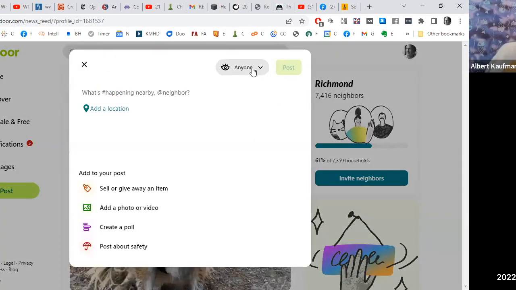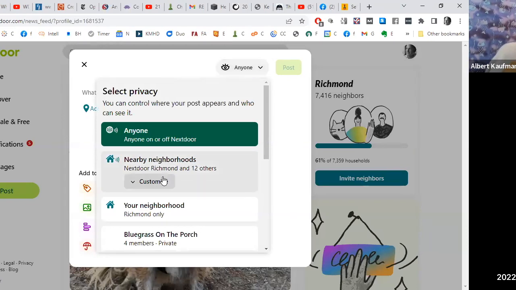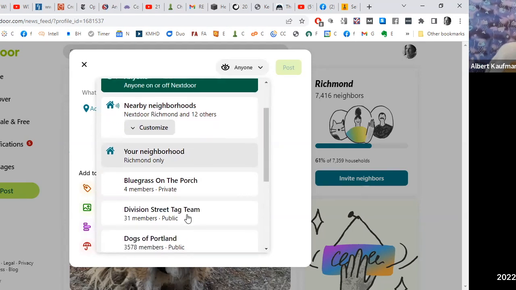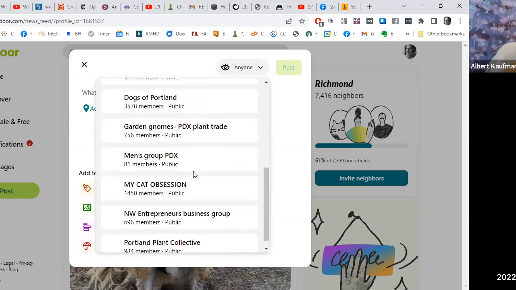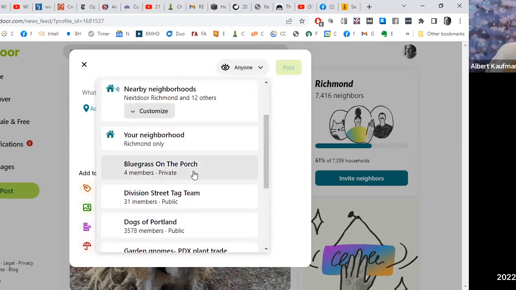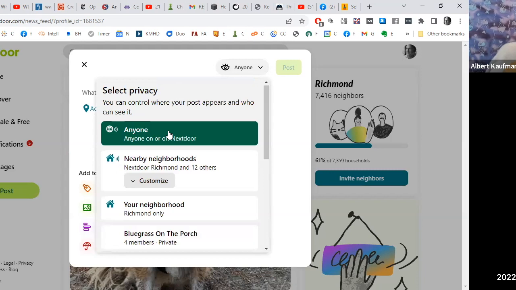Anyway, so like I said, I can post this to anyone, or I can customize, or I can just do my neighborhood only, or I can post just to a group that I'm a part of. So I'm a part of a few different groups as well. What's good about this is that I told you the advantage of posting to anyone is that anyone in Portland might see the thing that I'm posting. But if I want to organize people who are just inside my area, like recently there was an issue.